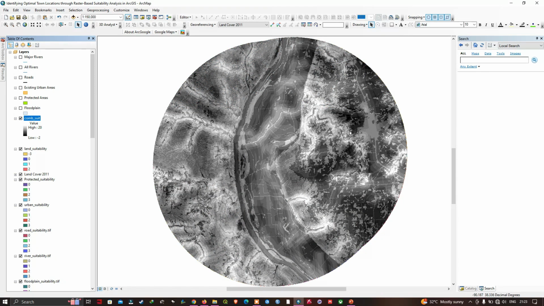We can see that the higher values are the places that we should really consider for new town location, and the lower values are the ones we shouldn't consider. From this particular raster, the high values are represented in the whitish area here, and the low values are represented in gray color here. The most suitable and ideal locations are highlighted in white color, and the low values are the ones we shouldn't consider for the new town locations.